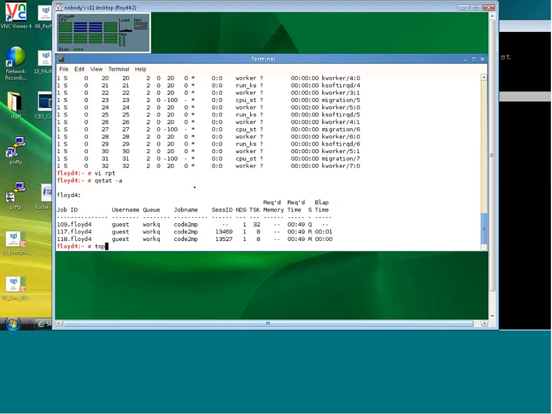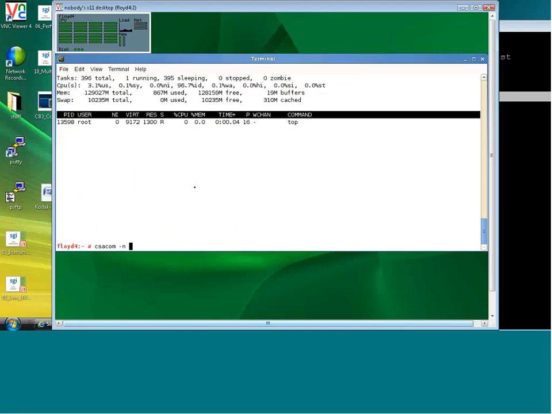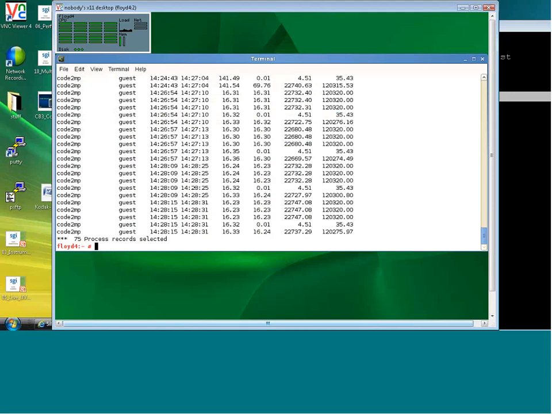Bring up top, do an H, oops, see my threads, there's the threads, oh, gone, all finished. Sysaccom -n code 2MP. Again, I'm trying to see where my timings are. I'm down into the 16 second range now that I've got proper pinning, but I still need to get better than that. But again, a lot of this was going to be the barrier synchronization, the KMP weights and stuff like that, the communication overhead, not the computation. And that goes back to the program itself.